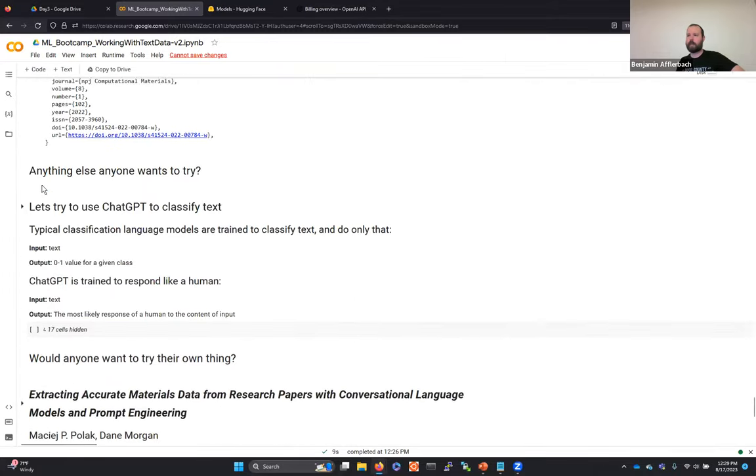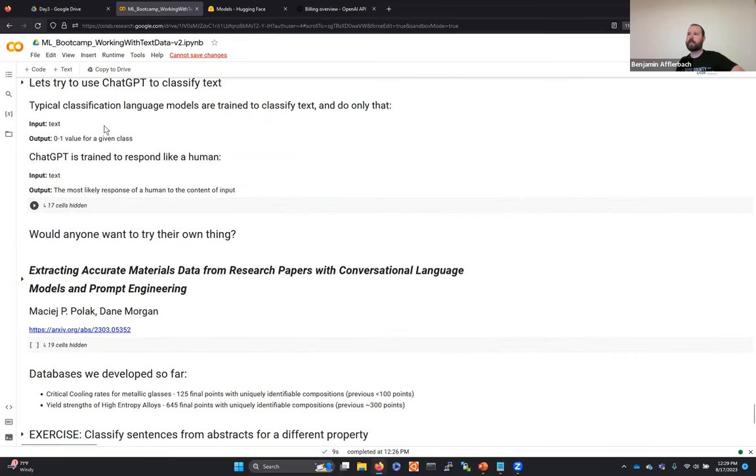So I'll jump back down here. Let's try to use ChatGPT to go back to this idea of doing classification and trying to process text for us.